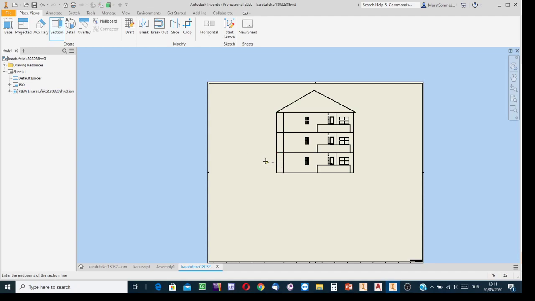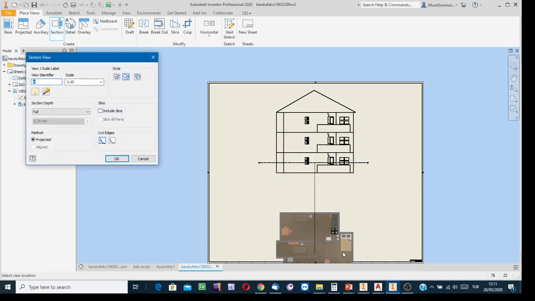select the cutting plane. I'm going to create the plan view for the first floor. Well, this is the cutting plane line. Right click and then say continue. Yes, and then the plan view.